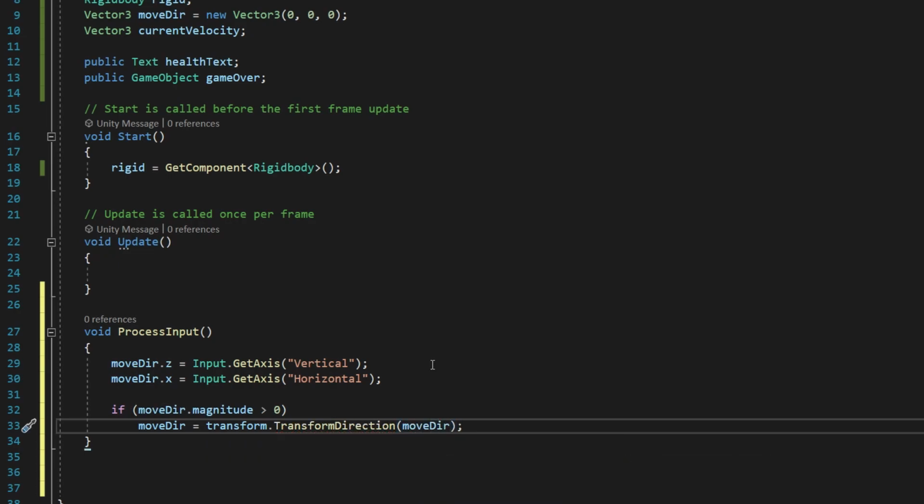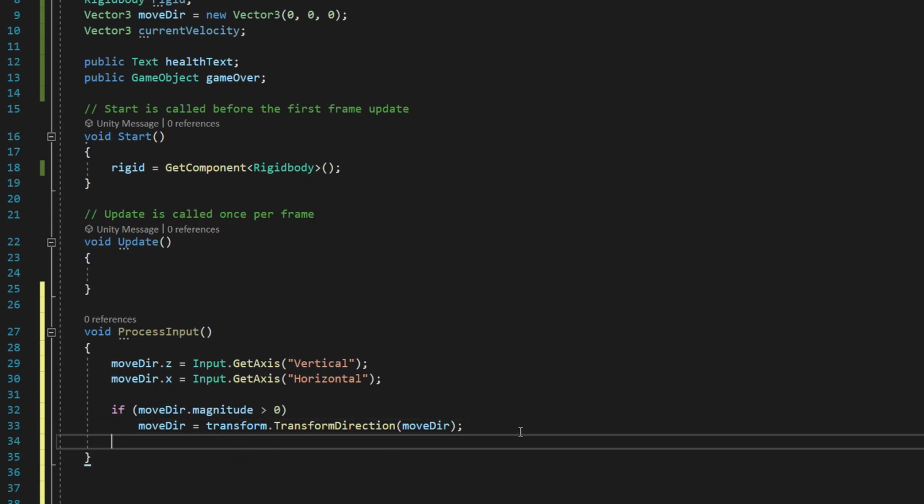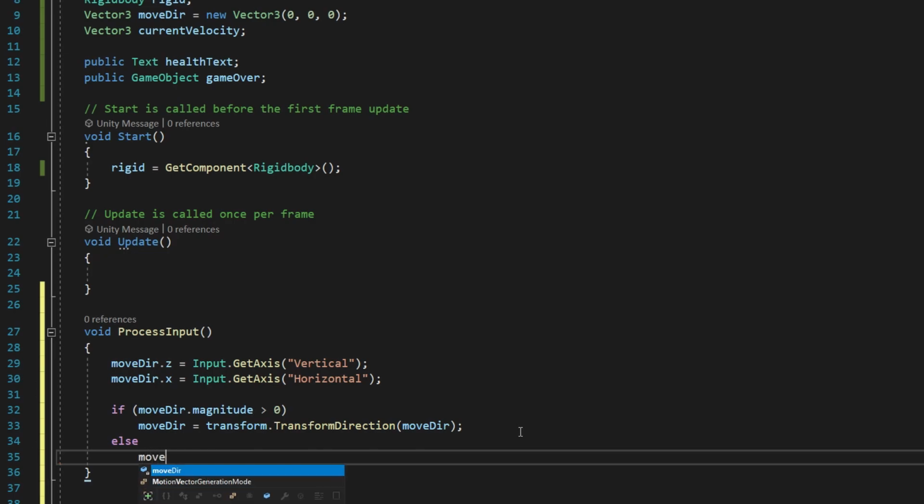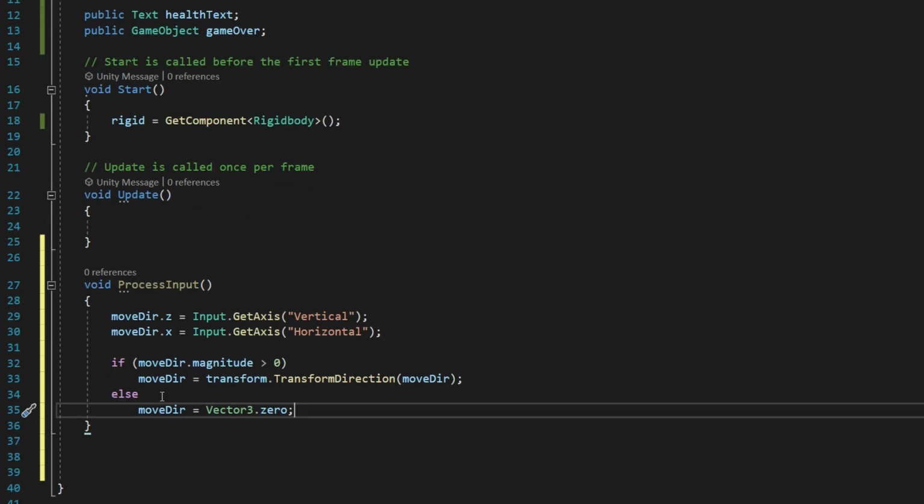moveDir. And the reason for this is our move direction is always going to be like 1 or -1, and we want to actually align it with the way our player is facing. So by doing this line here, we're going to make it so that 1 or -1 is shifted to account for the rotation of our player. After that, we're going to hit the enter key, type else, and we're going to say moveDir equals Vector3.zero, and add our semicolon at the end. And once we've got all that, we've got our ProcessInput method done.